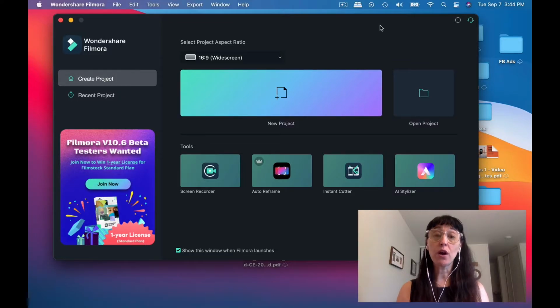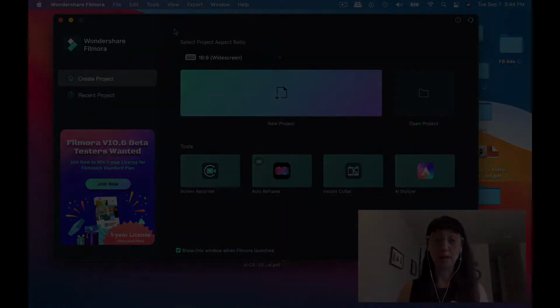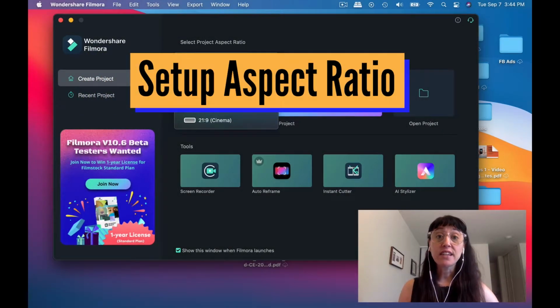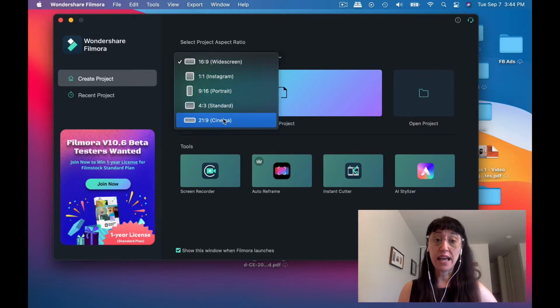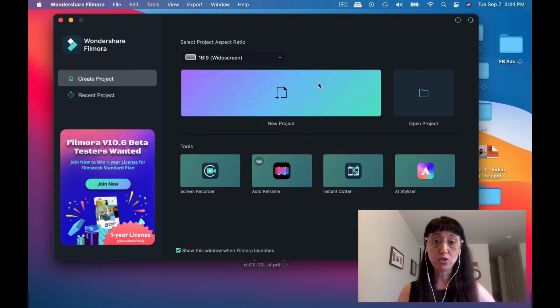Okay, so here we are on Filmora. I already have downloaded the program and I have it open. So let's go ahead and walk through setting up a project on Filmora. So the first thing I want to select is my aspect ratio. And you can see they have all the standard aspect ratios here. I'm going to hit widescreen.